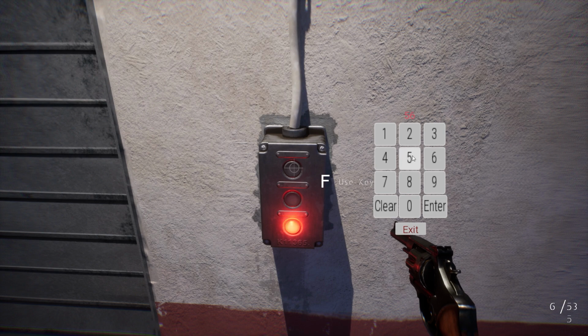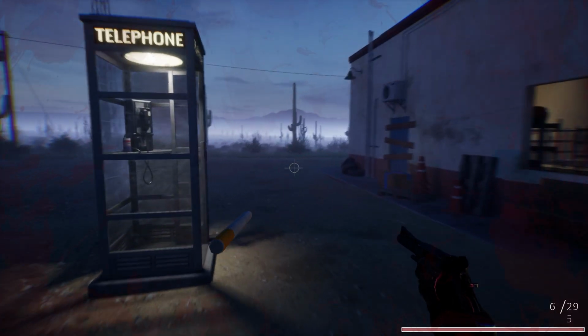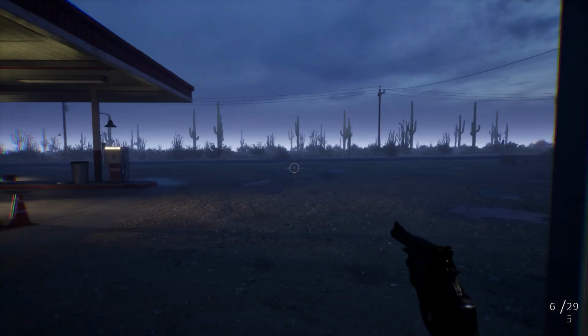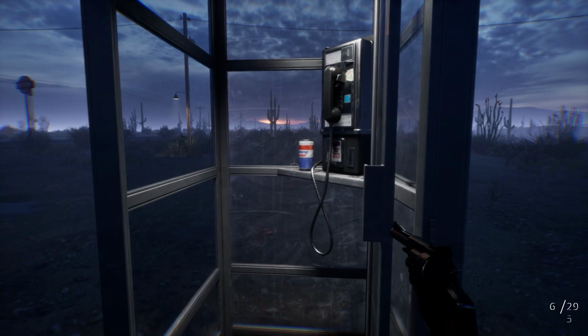Players may find a locked door that requires a key code. If they survive to the end of the second wave, the payphone will ring and a mysterious voice will give them the code.